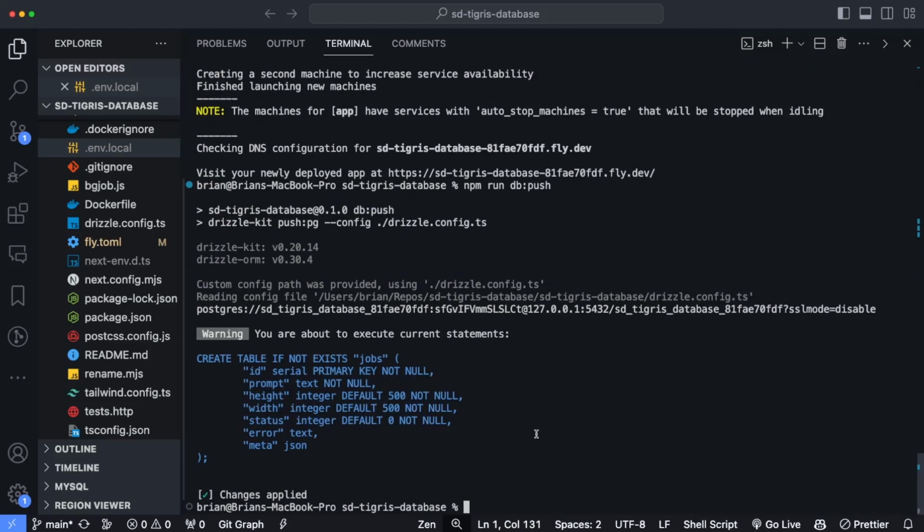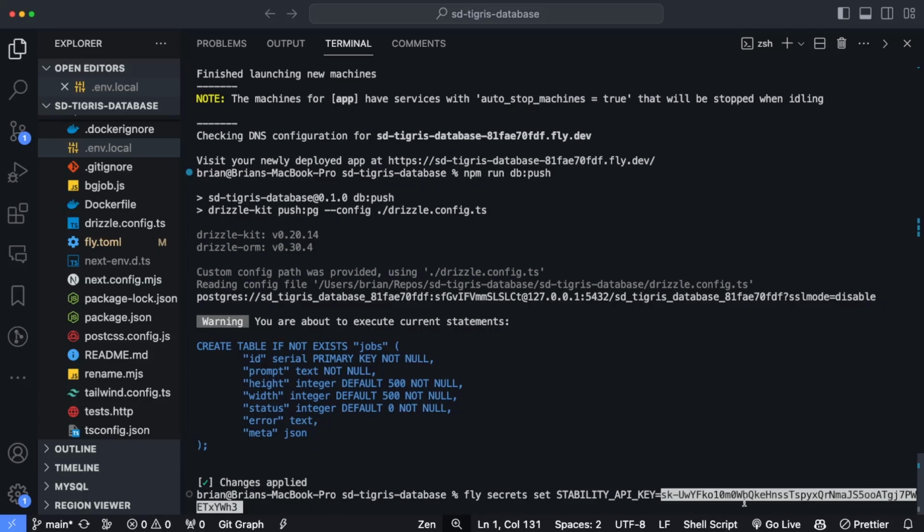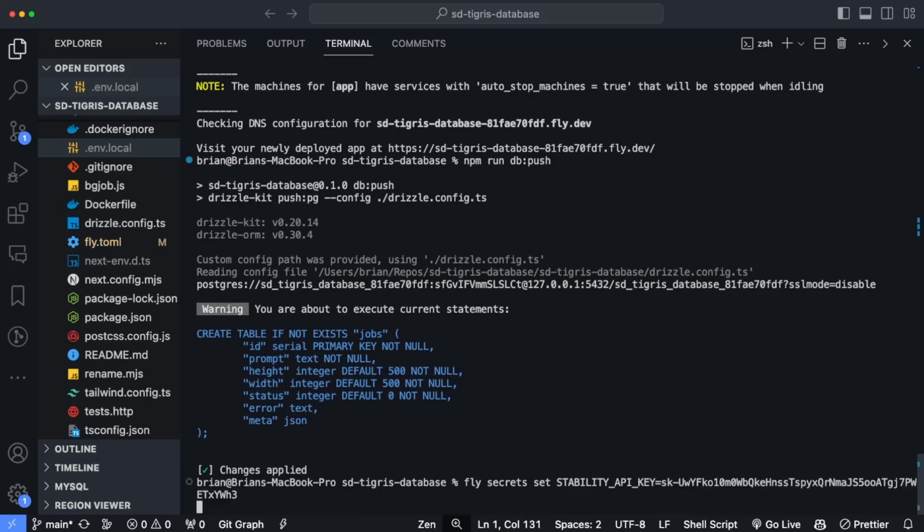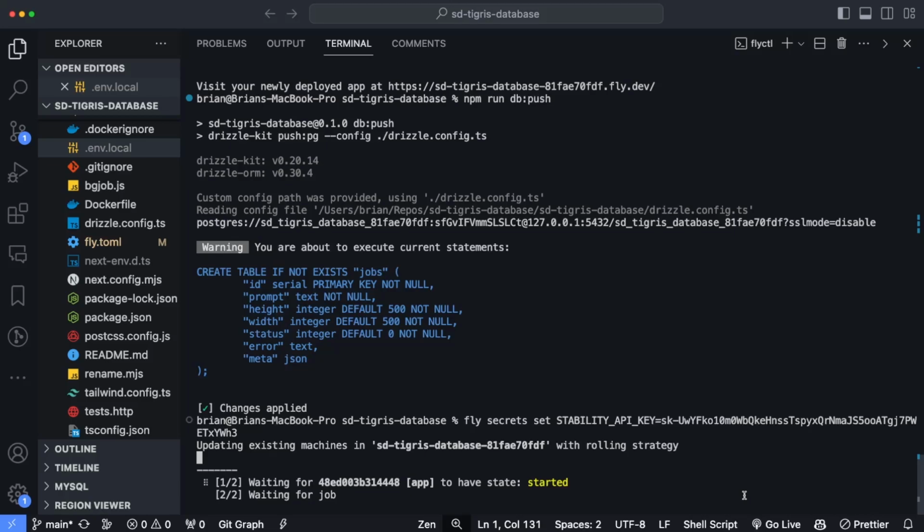since we don't need it anymore. And next we need to set an environment variable for our Stability API key. We can do this with fly secrets set, and then we'll type in STABILITY_API_KEY. And then as you imagine, I'll paste in the API key that I generated earlier in this tutorial and hit enter. Fly is going to set that environment variable up inside of its environment and then restart the machines that are running the application to make sure they get the latest copy of the environment variables.